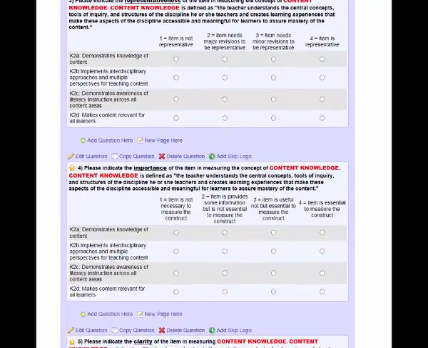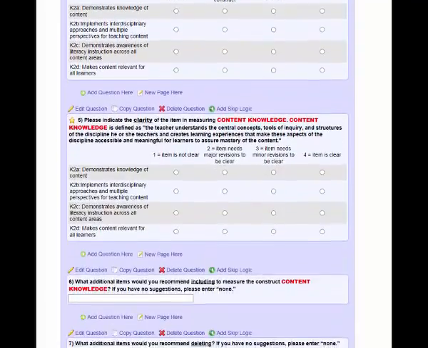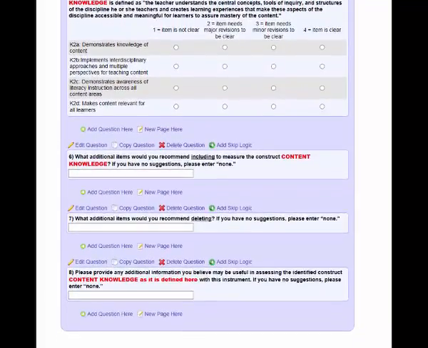You can see we ask them to rate the representativeness of each item in measuring the concept, the importance of each item, and the clarity of each item. And we've also included the operational definition as part of their reference as well. At the end are open-ended items asking the reviewers to provide any additional information about the items measuring this construct.